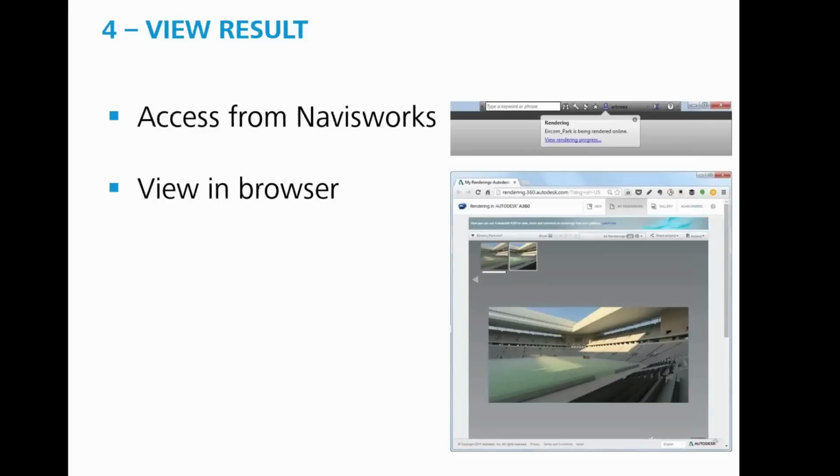So you submitted the job to the cloud. Let's go ahead and carry on. You will get some bubble notifications to view when it's being rendered online, so the rendering progress, you can look at that. And it will also give you a bubble when the render is complete. Either way, if you click on that link, it will open up your browser, take you directly to Rendering in Autodesk 360 and show you the results in there. I'll show you in more detail what you can do in there, specifically the re-rendering with different settings.